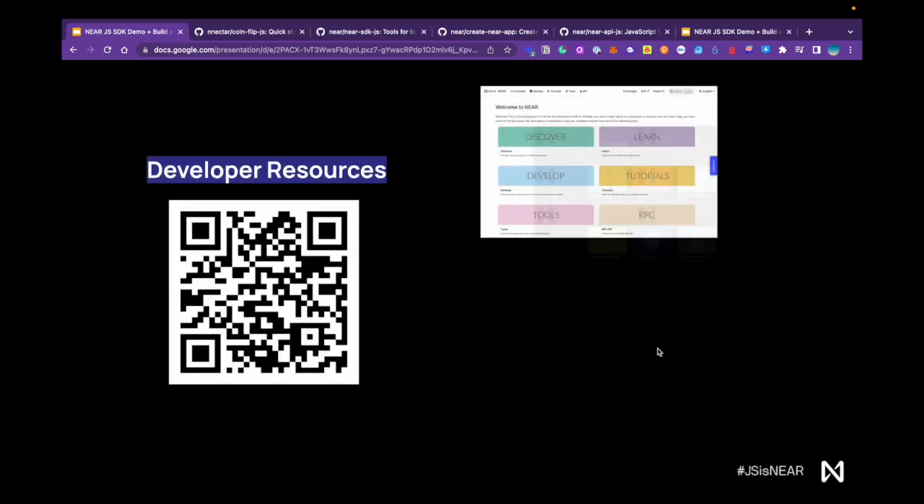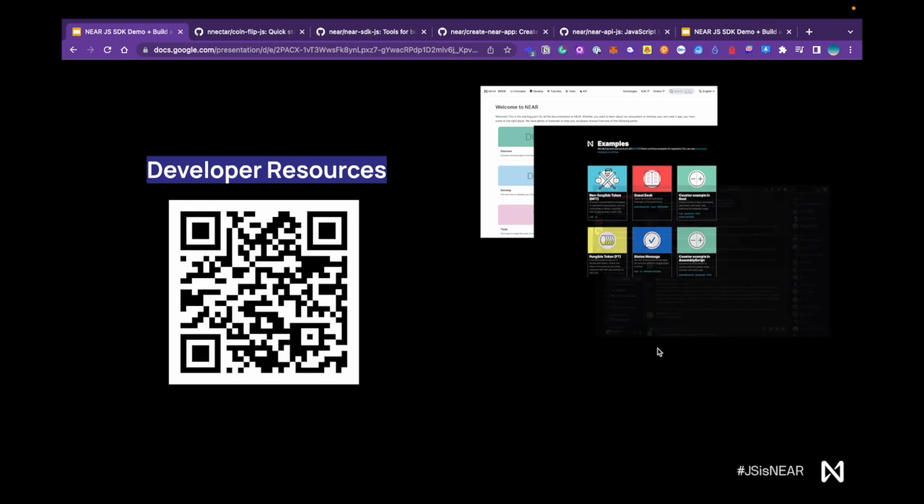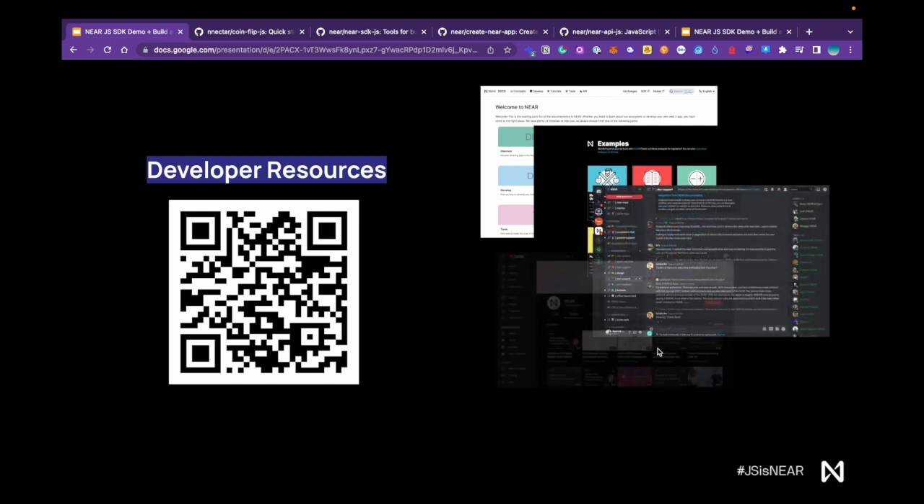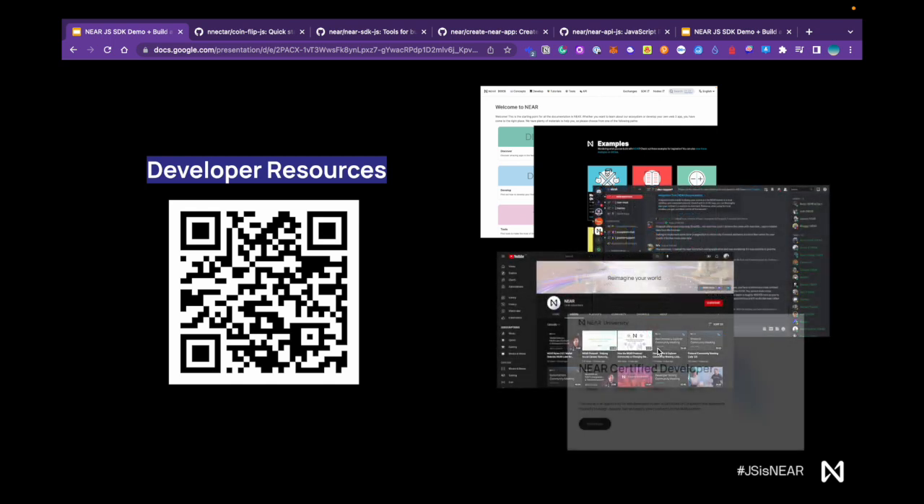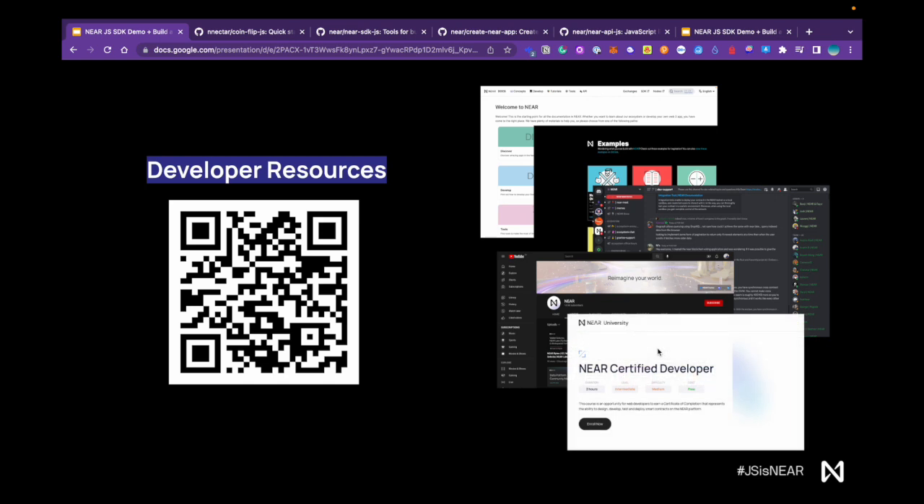Now here are just a few of the developer resources that you can find on Near. There is Near Docs, which is just a really robust docs site introducing concepts like Near's account model, how it manages keys, a lot of quick start guides and code examples for developers, tutorials and tools. There are really cool examples, one of those that we'll be walking through in this presentation.